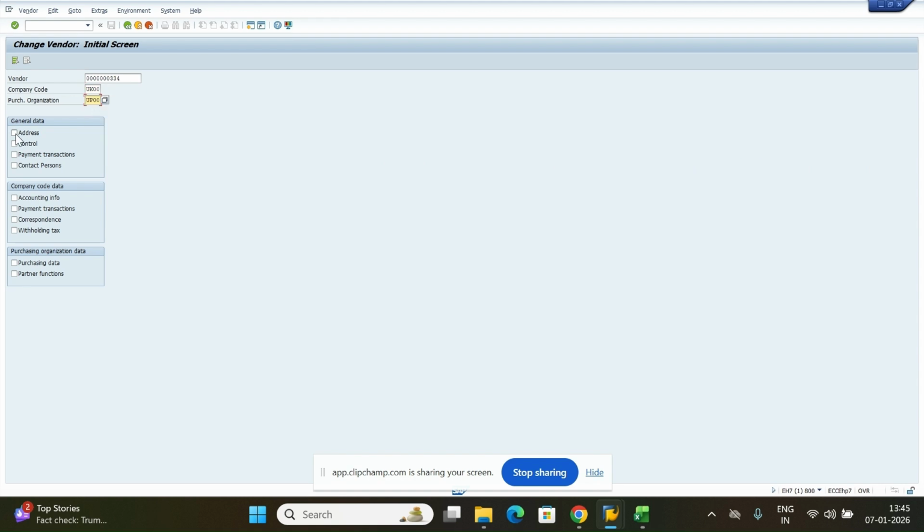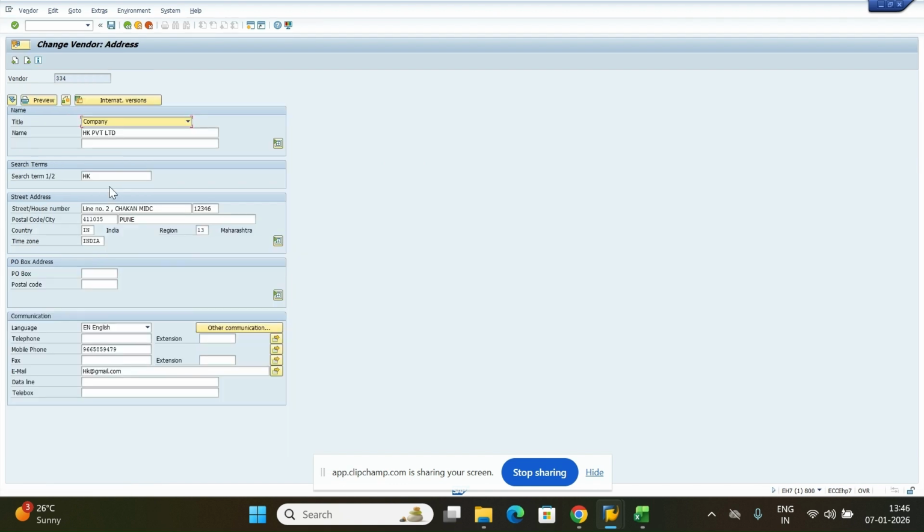Then you can select the relevant data. For example, if you want to change the address related things or controlling parameters or payment transaction related things, you can select whichever data you want to change. Just to show you, I will select all these relevant fields from all the respective data: general data, company code data, and purchasing organization data. Click on enter.